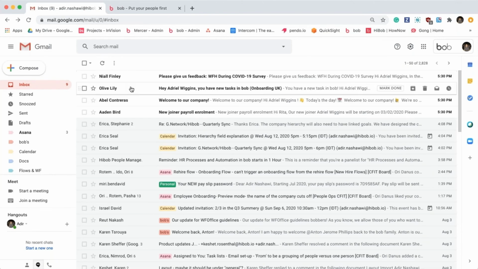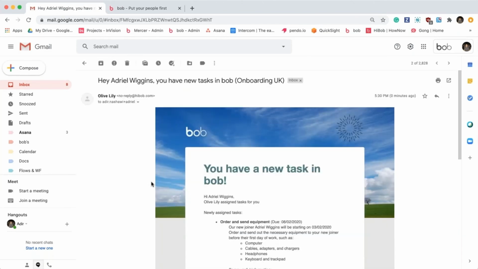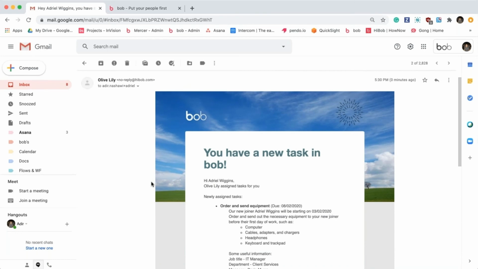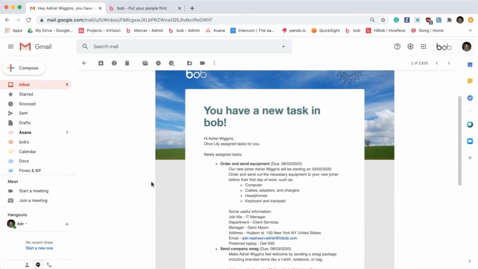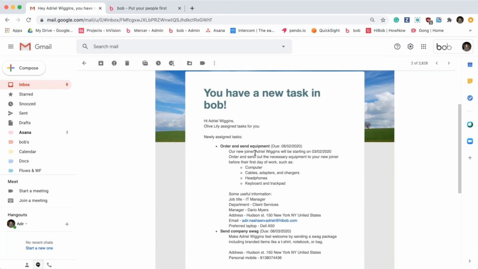Great. Let's start with the tasks. It used to be called to-dos, as you know, now it's called tasks. And the new thing here is that we have the annotations. As you see, our new joiner will start on the start date. And we have some useful information I've added because I thought it would be helpful.